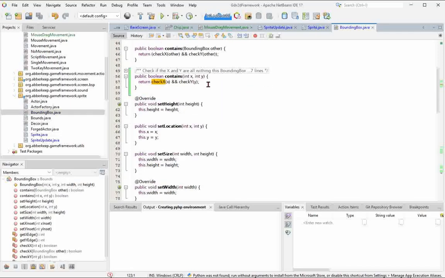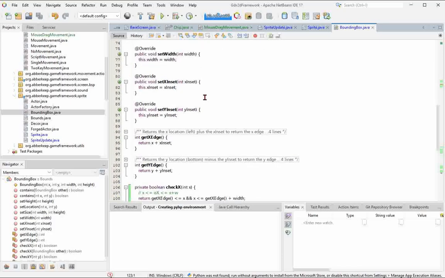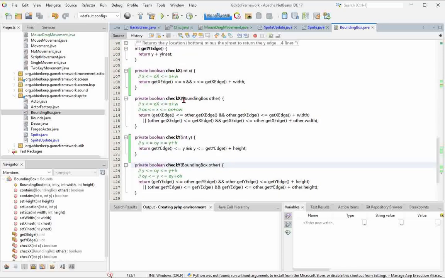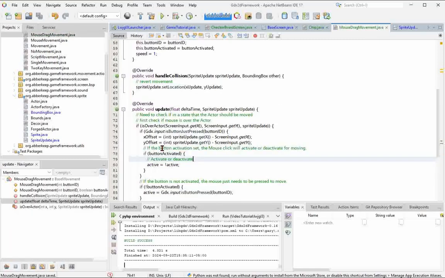Here in our bounding box, we added the contains XY, and we do a check X and check Y. Those are down here. These are similar to the other ones, except it's just checking the X and the Y. So we're checking to see if the X passed in, if it's less than or equal to the other X, the one passed in, and that is less than or equal to the X plus the width, and then it's within bounds. And the Y is similar except on the Y axis.